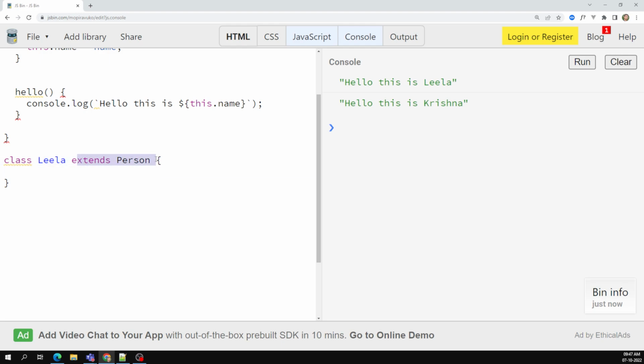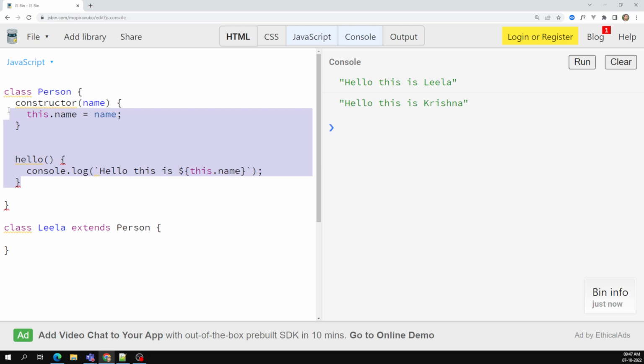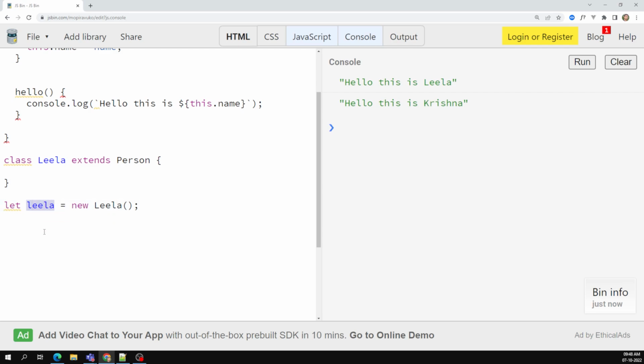When you extend this person, automatically whatever the properties or methods that are there in the parent class or base class, all those we can access in the child class also. For example, let's say that I am having let Leela is equal to new Leela. I am creating an object for this one. Now let's try to see Leela.hello. Can I call this Leela.hello or not?